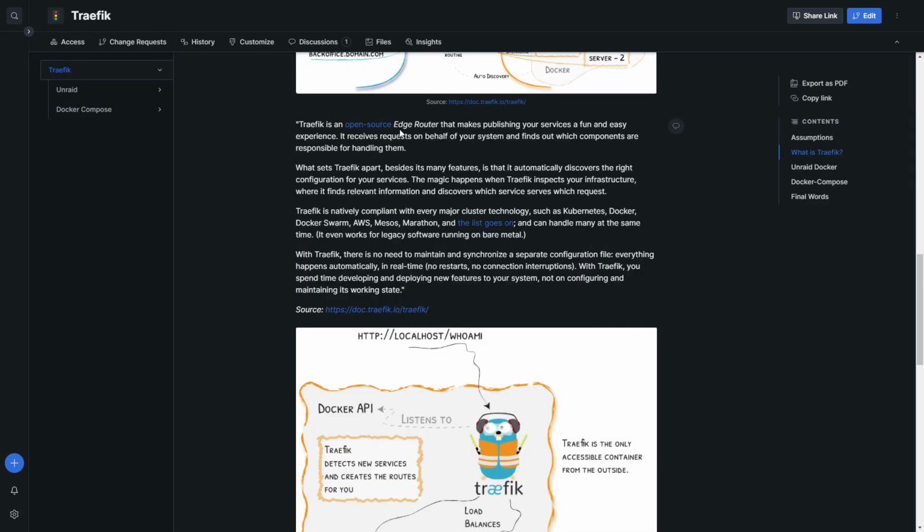Now, looking in the documentation, we have a very detailed description of what Traefik is and how it works. There's a whole bunch of stuff here. It's an open source edge router, and it makes publishing services fun and an easy experience. It receives requests on behalf of your system and finds out which components are responsible for handling them. What sets Traefik apart, besides its many features, is that it automatically discovers the right config for your services. That happens by Traefik inspecting our infrastructure, finding the relevant info, and discovering which service serves which request.